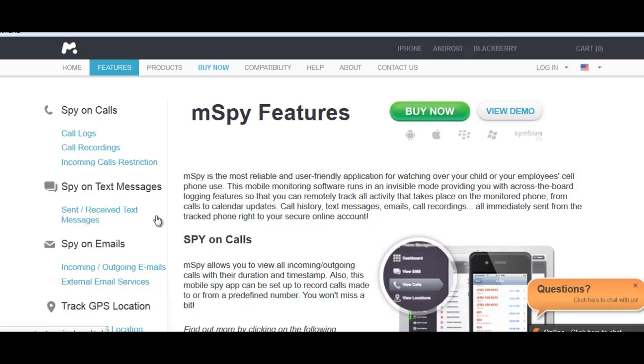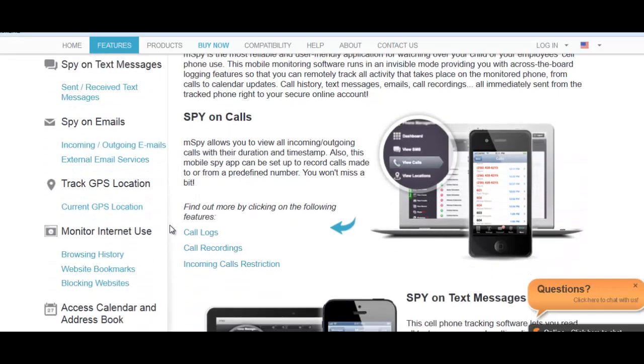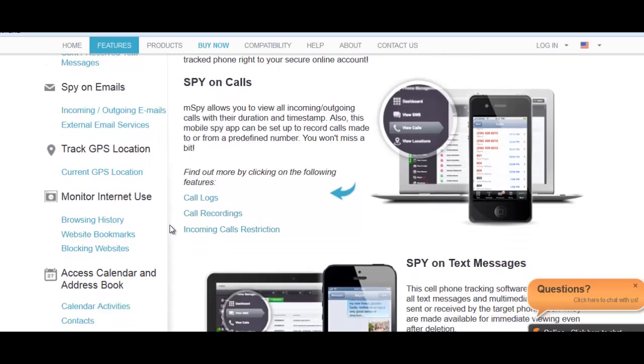You can then go ahead and spy on the text messages, so you can read the sent messages and the received messages and get logs as to what time they occurred, and dates as well. You can spy on the emails, both incoming and outgoing emails as well, and a beautiful one that I use for my teenager is you can track them via a GPS locator, so you'll actually see their location in real time on a Google map, and it is very, very precise, basically right down to the address.